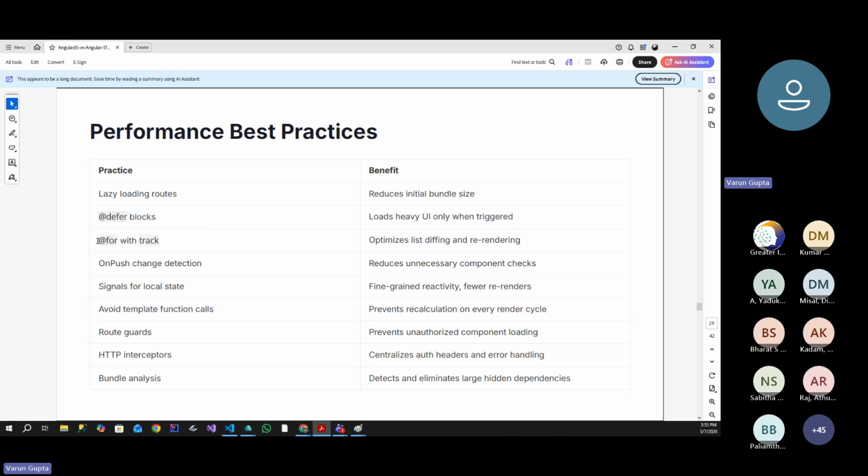For with track, again very important. If you have worked with Angular in the past, this feature is there in almost all the versions. So basically, track by is another important feature which tracks the changes. Generally, whenever you make a small UI change, it will re-render the entire table, whatever you're trying to use with the for.